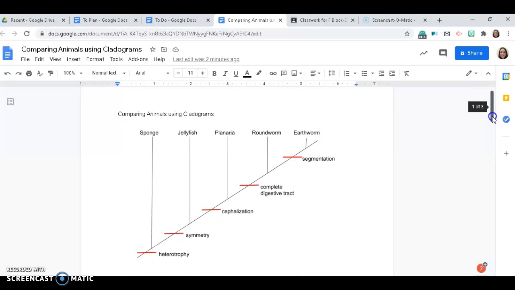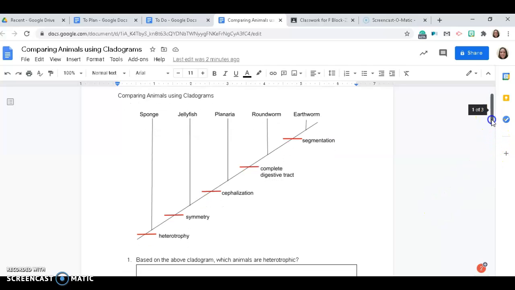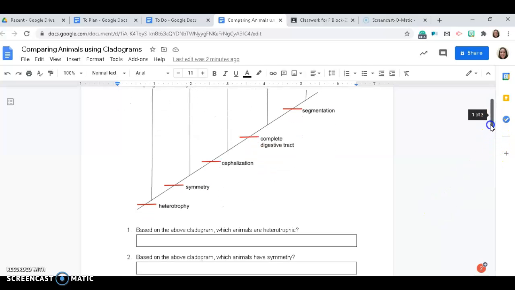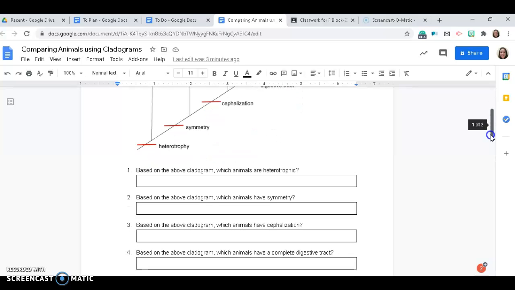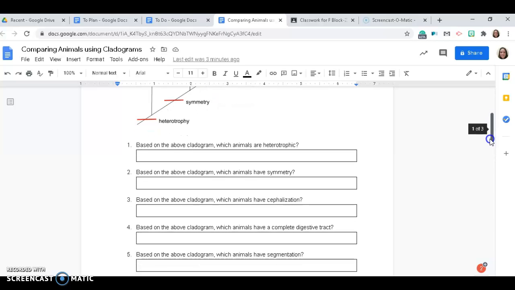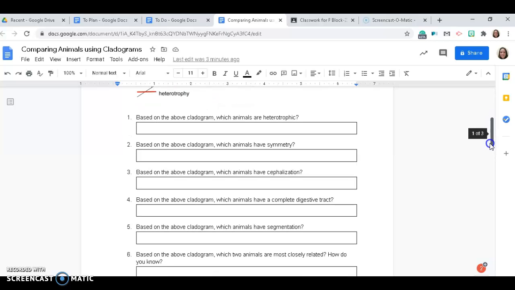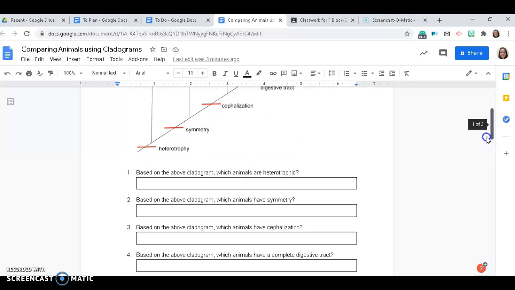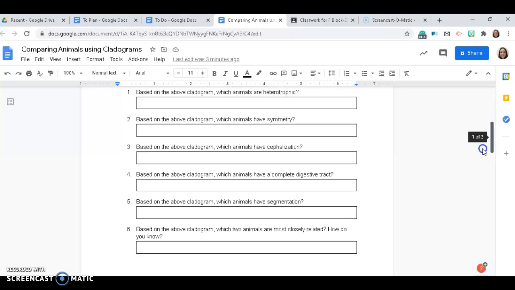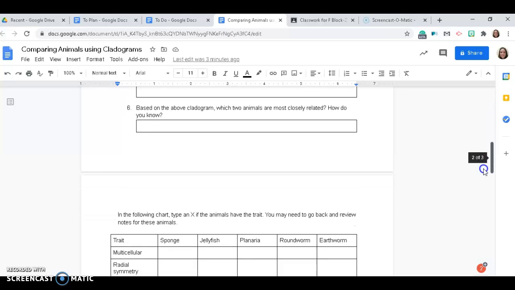The first thing you're going to do is read this cladogram. You're going to tell me which of the animals listed are heterotrophic, which have symmetry, which have cephalization, which have a complete digestive tract, and which have segmentation. Then you're going to tell me which 2 animals are more closely related and how do you know based on the traits that they have.